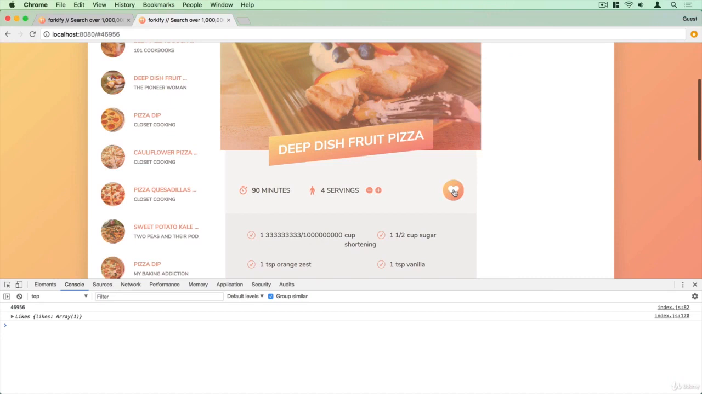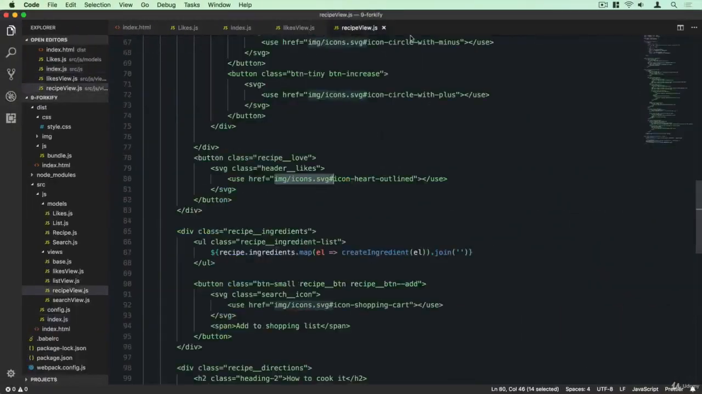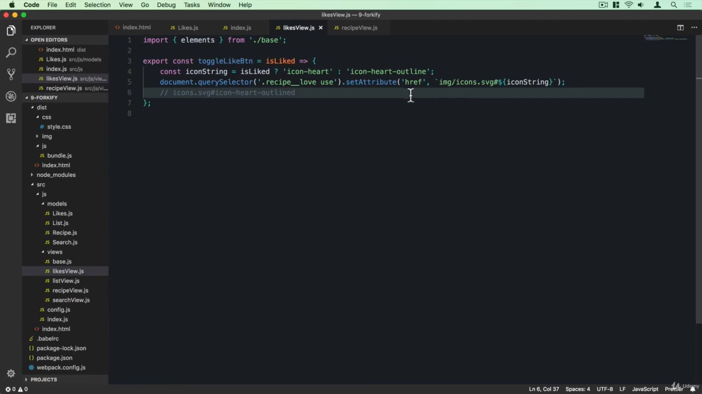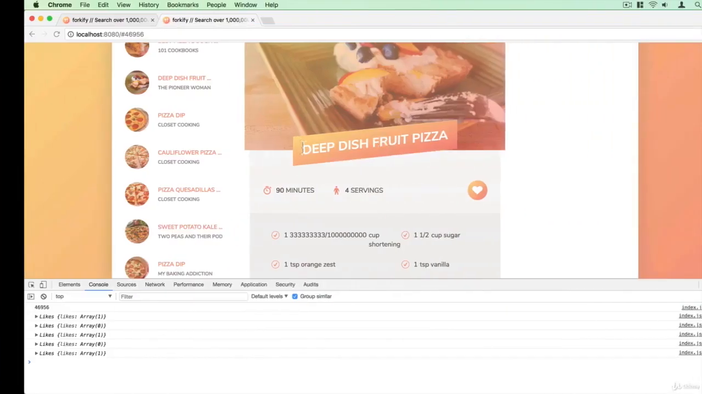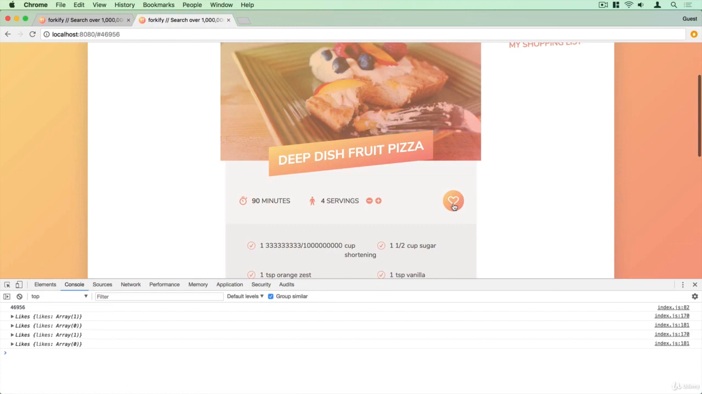And actually we can test it here, and it's working. Well, kind of at least. It seems like one of the strings is not correct. So where do we have that? So it's icon-heart and icon-heart-outlined, and it should be outlined like this. All right, so yeah, now it's working.